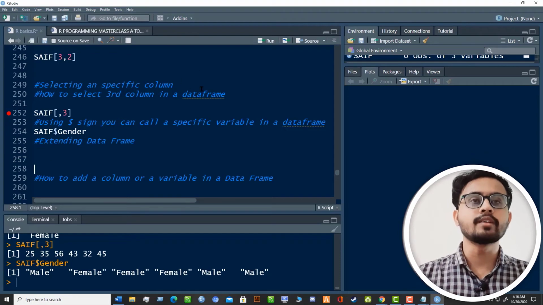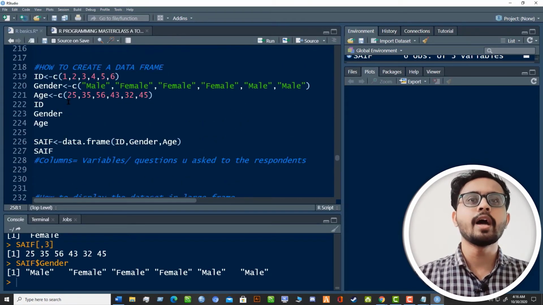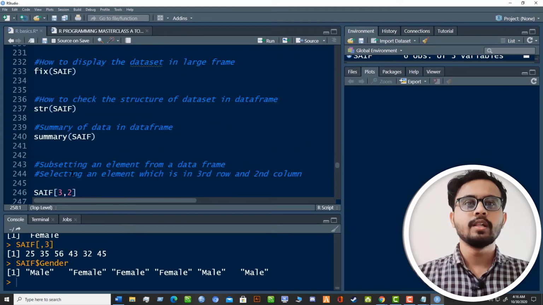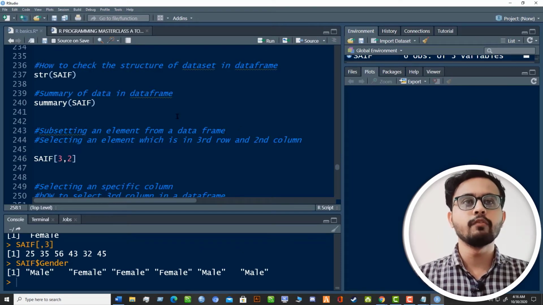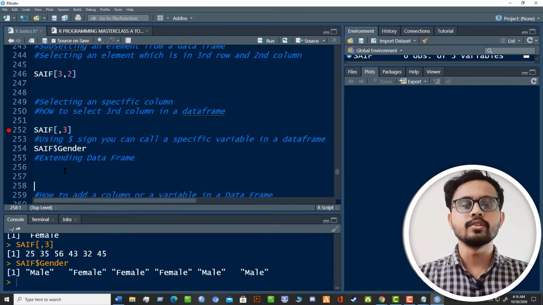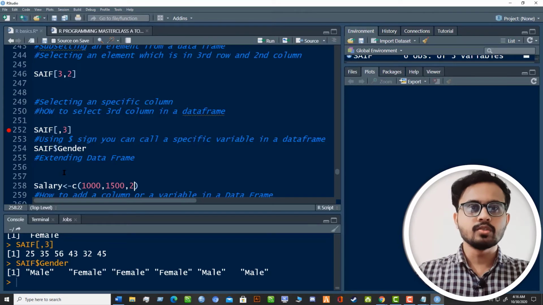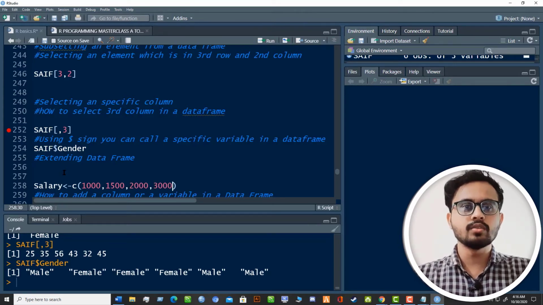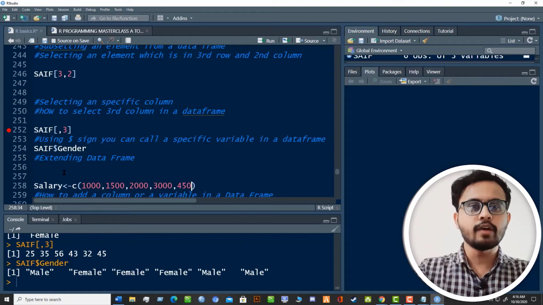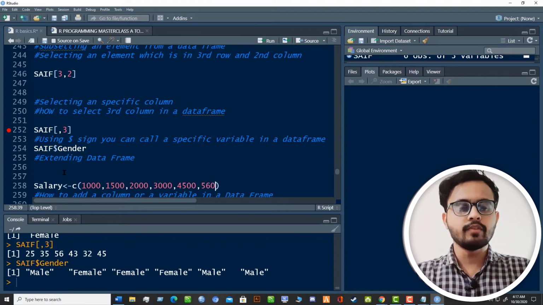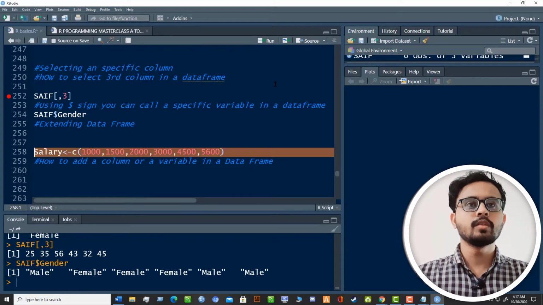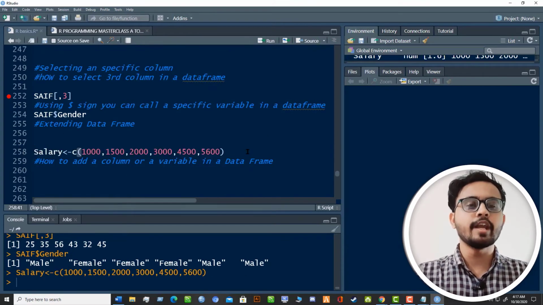Now how can we extend the data frame? Here you have 3 variables: ID, gender, age. Now let's say I want to add one more variable. Let us create a new variable. Let's say our new variable is salary. Salary is equal to, let us use the salary of 6 persons. I'm just assuming some numbers: 2000, then maybe 3000, then maybe 4500, and then at last let's say 5600. Now let me run this.